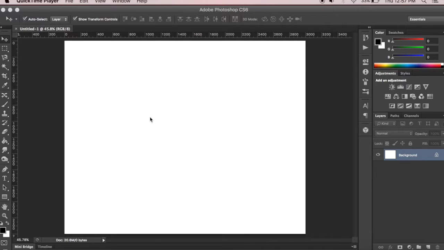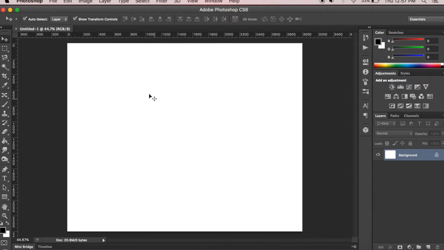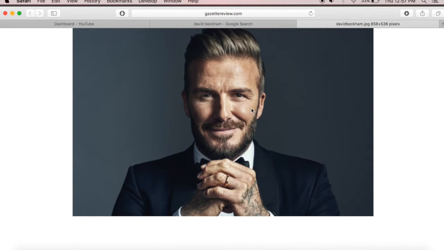So first things first, you want to bring in your photo or open your photo in Photoshop. Right now I just have this plain canvas, 8x10, in which I've created a new document. I'm going to bring in this photo of David Beckham here because it has a lot of distinct features, and the higher the quality of the photo, the easier and better it is to do this effect.